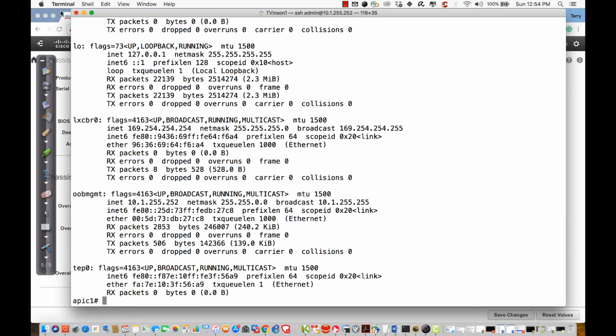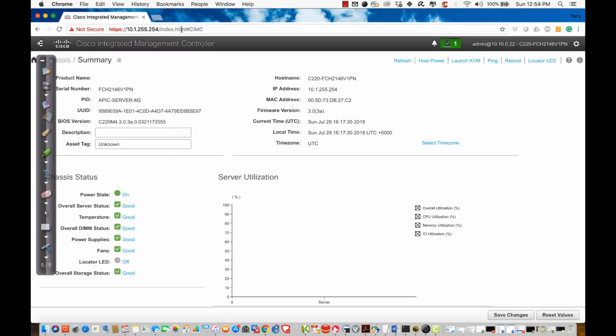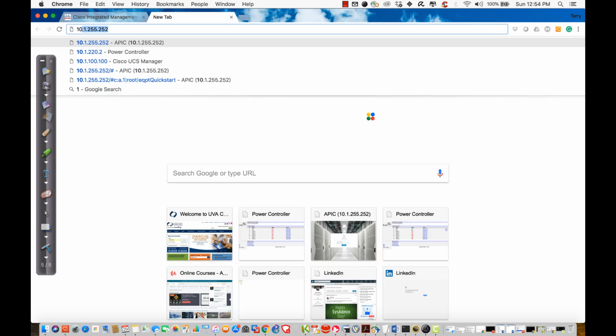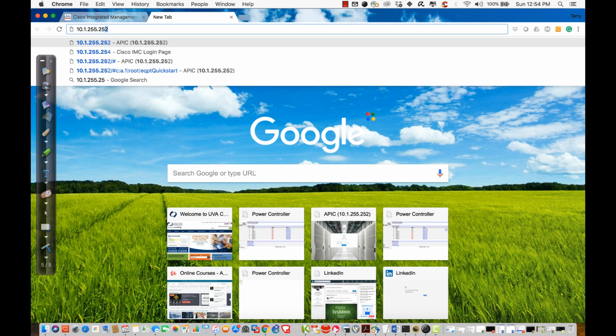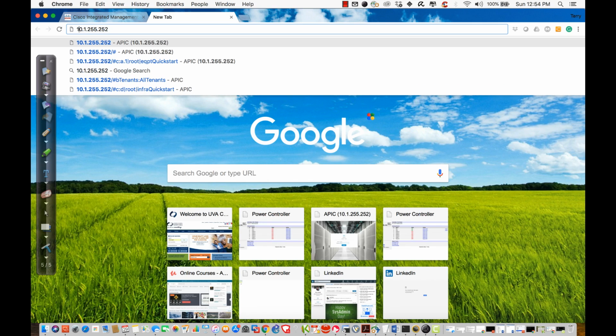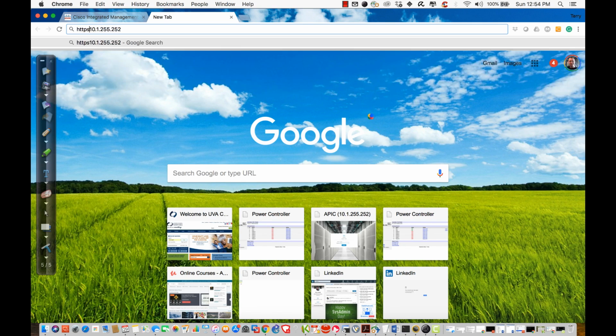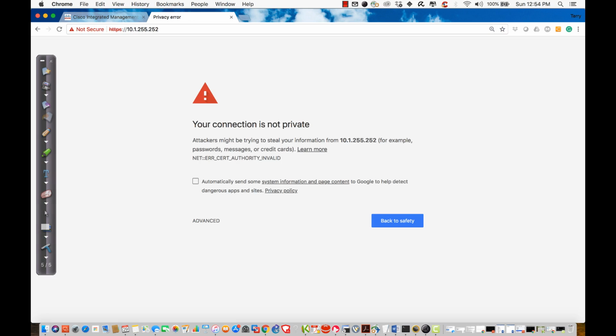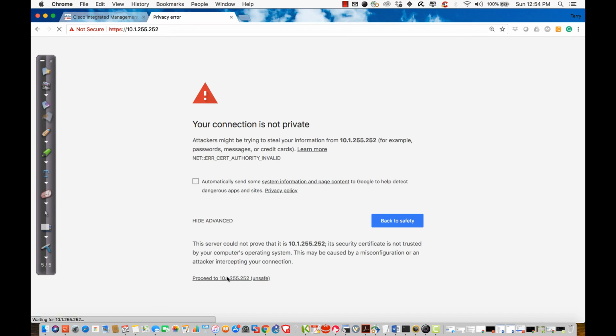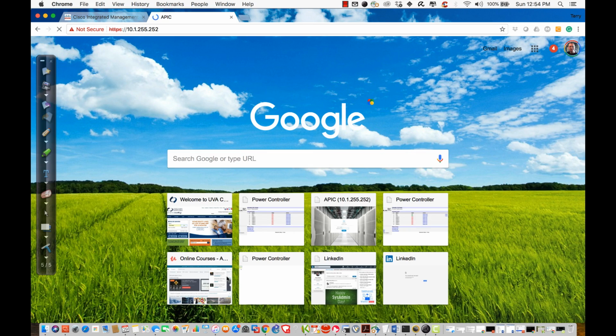So what I'm going to do is go in here and see if I can actually connect to it. So I'll say 10.1.255.252. Actually, I'll go ahead and just do HTTPS to be safe. Shouldn't be a problem. The self-signed certificate is going to require me to hit the advanced option and to accept it. Again, I'm a Mac user. And we should find ourselves presented with a login screen to be able to access this APIC.